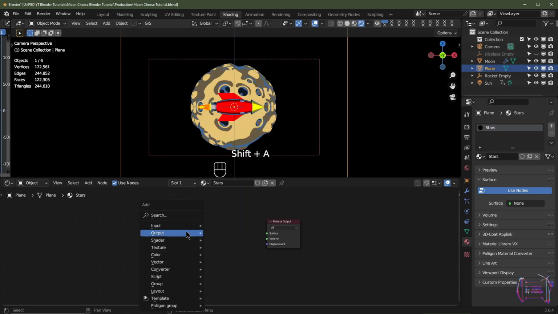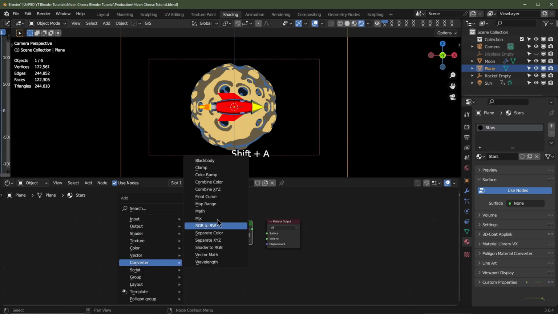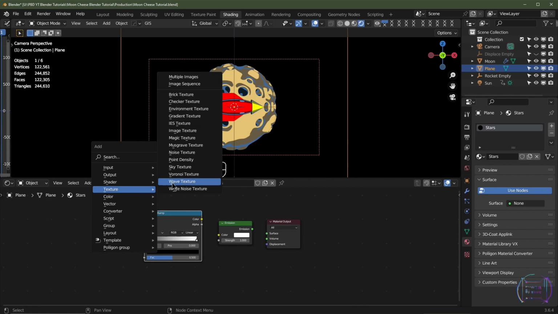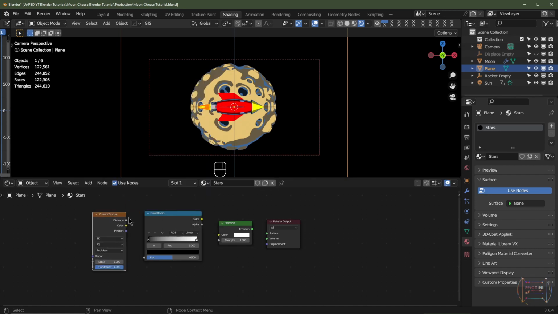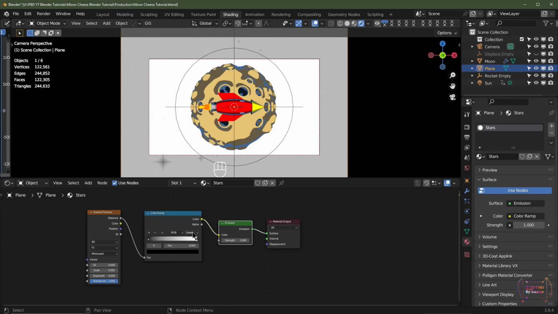So I'm going to hit Shift A, shader, emission. And then Shift A, converter, color ramp. And then Shift A, texture, Voronoi. So with the Voronoi texture, we're going to set it to 4D, keep it at F1, we're going to change it to Minkowski. I'll then drag the distance into the color ramp, the color from the color ramp into the emission, and the emission into the material output. We'll change the interpolation type to constant, and we're going to flip the color ramp.